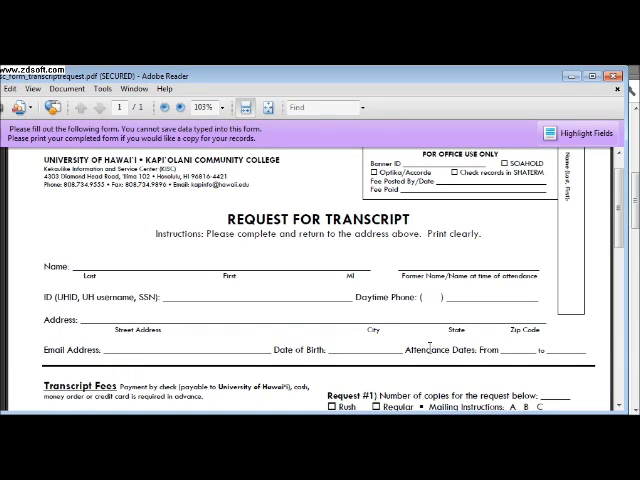Also list your date of birth and your attendance from. This part over here is kind of specific. If you need all your transcript credits from all the years that you attended KCC, you can just list all. But if you need a specific date range, say fall 2010 to spring 2011, you can list fall of 10 to spring 11, and we'll only show the credits that you've earned within those semesters.